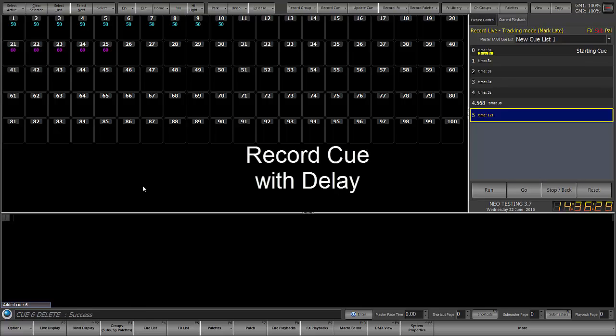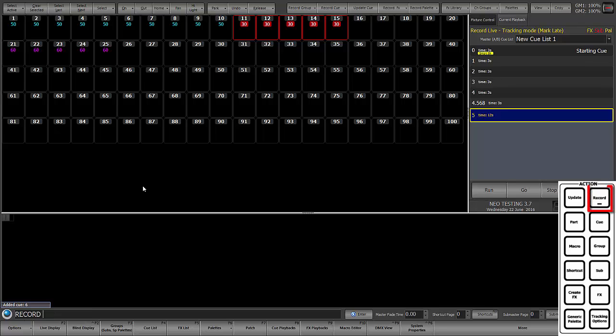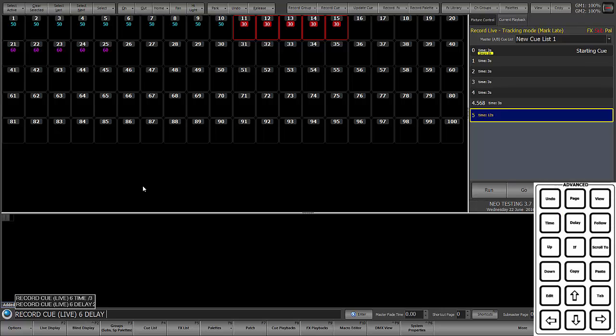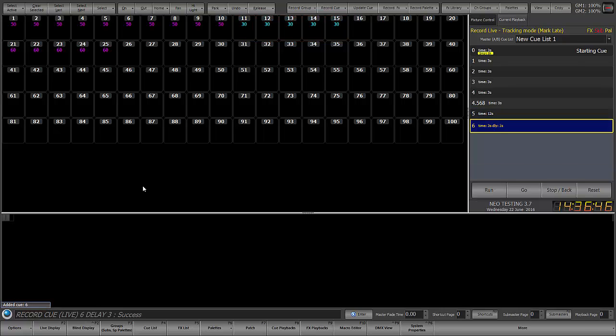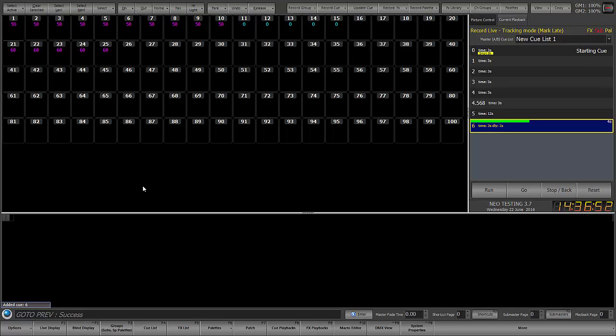All right, now let's talk about recording cues with delay. So we're going to bring up 11 through 15 to 30, and we're going to say record Q6 delay 3. And now we can see if I go back and I hit go, nothing actually happens for 3 counts because of the 3 count delay before it actually runs in the 3 count.